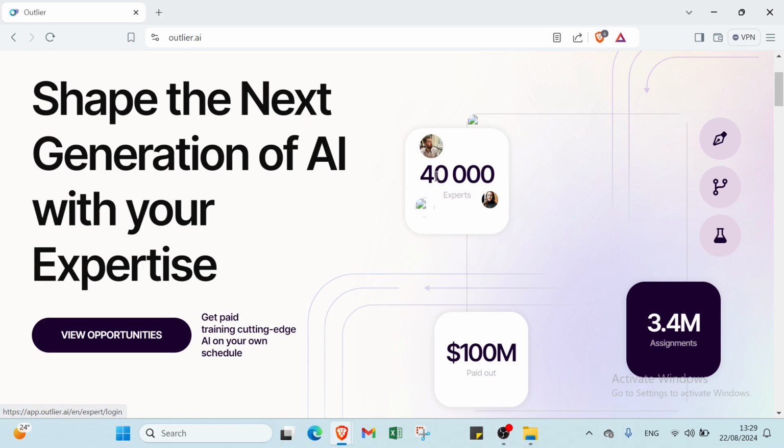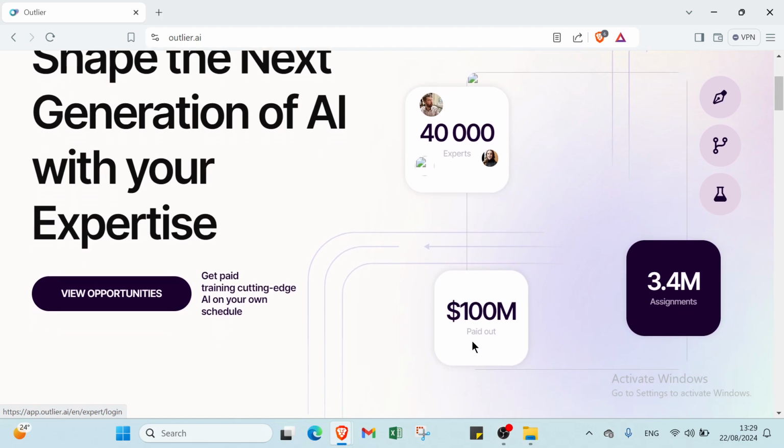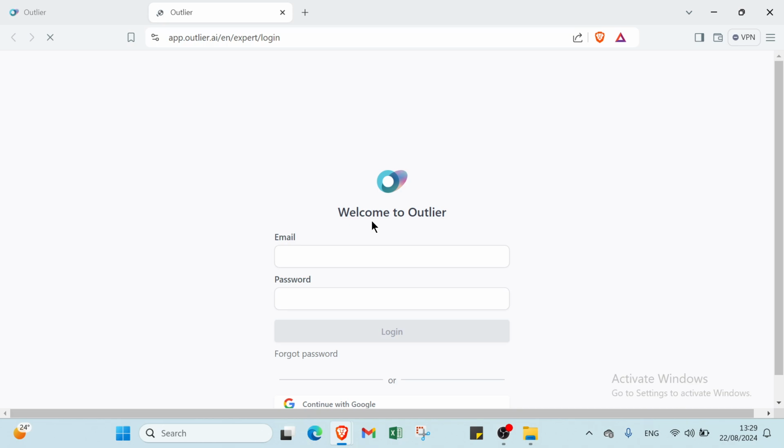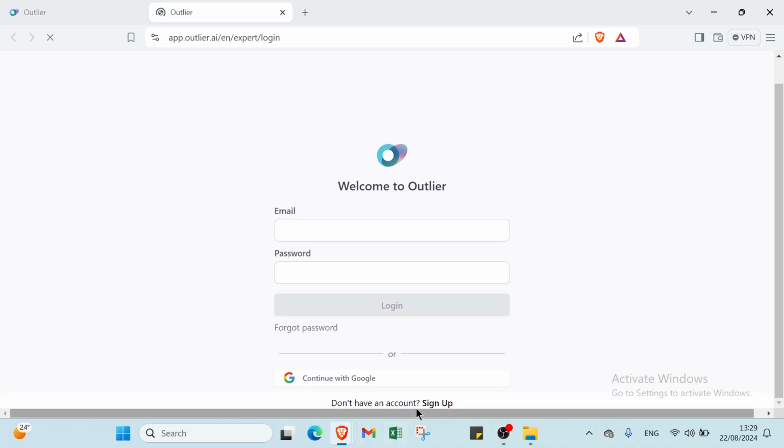We have here 40,000 experts. We have 100 million paid out, and we have 3.4 million assignments. So if you want to sign up, all you have to do is click over login, and then you click over sign up. If you already have an account, you write your email address, then you write your password, and you log in and you find your account.